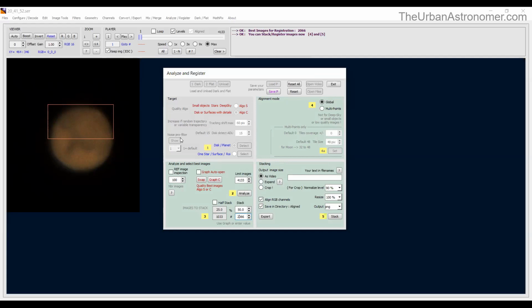To stack the video, which is basically taking the best frames and then combining all of that into a single image, that is what stacking is, right? So to do that, I just need to press stack. There are some options here. I just chose 90% to normalize, and then resize as 100%.